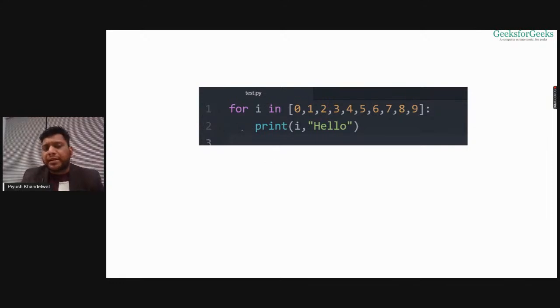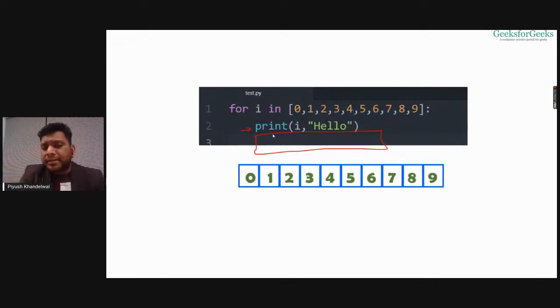Here I wrote this print thing. This was repeated. So whenever I want to repeat a certain thing, I can write that thing over here in the for statement. Now, how many times will it be repeated? It is determined by the number of elements in the list.